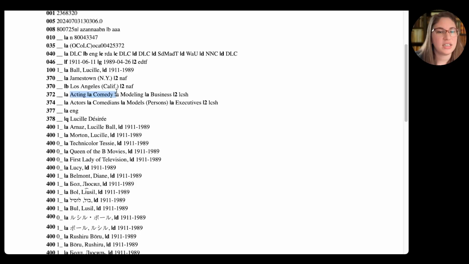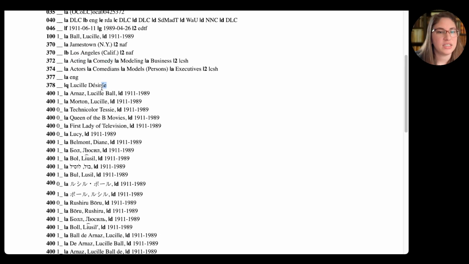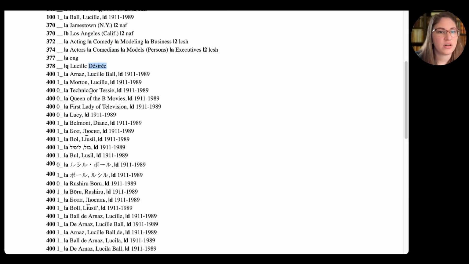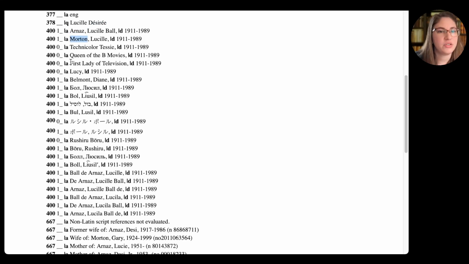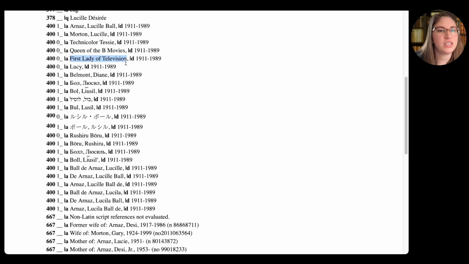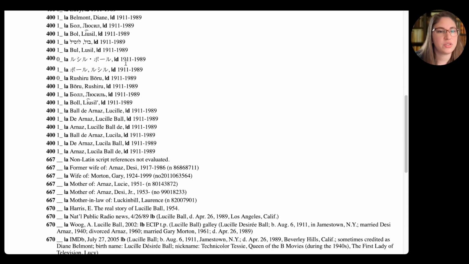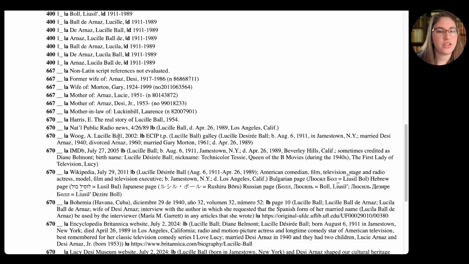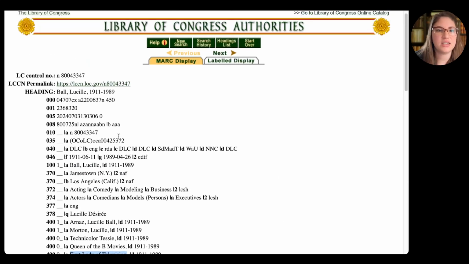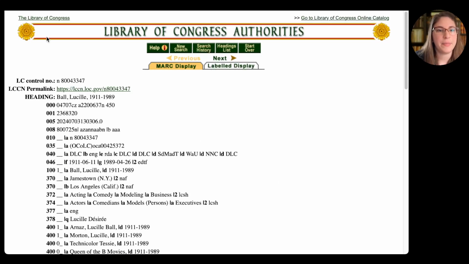I see acting, I see comedy. I see her middle name, which I know is correct. I see her married names from her first and second marriages, which I know is right. Here are all these other words that are sometimes used or related to her, so there are all these connection points. Anyway, you can learn enough information to say, yes, this is the correct person, and confirm that. So that's good.